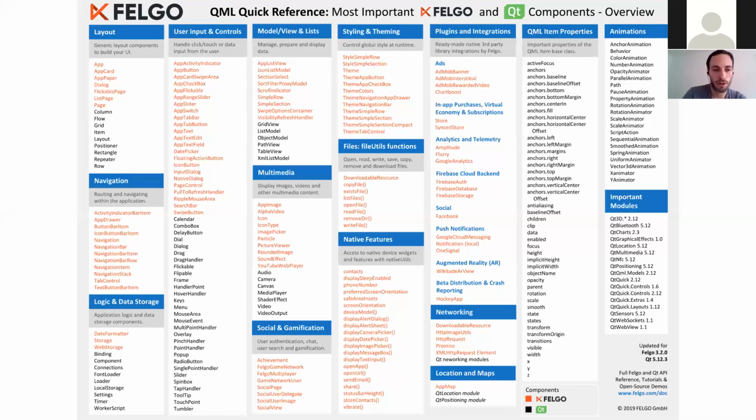Usually a very good starting point is to browse over this overview and have a quick look at what might be useful. I'll also share a link at the end of the presentation where you can download a copy of this in PDF version. Also a good starting point is to check out the examples and demos that we provide as part of the Felgo SDK, because the examples combine multiple of these components into one. They show you nicely how you can combine these and also show some best practices for how to use the QML components in your projects.